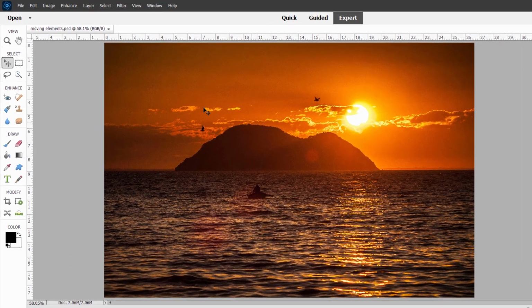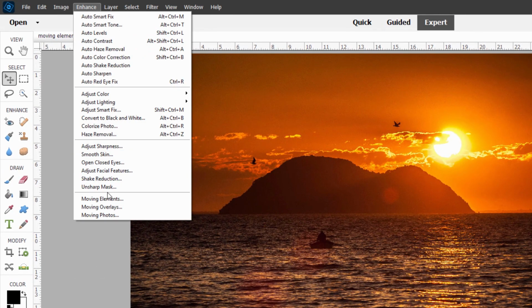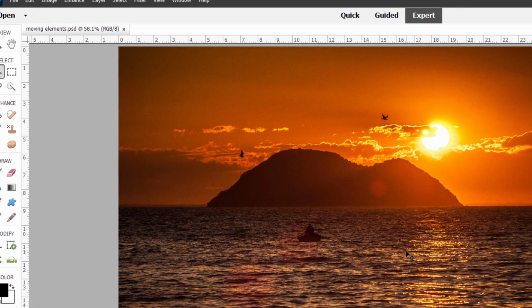Now, I find this tool up here under the Enhance menu, and it's right here, Moving Elements. And we can use this to give an effect of the water having some motion to it. But there are a couple of problems.